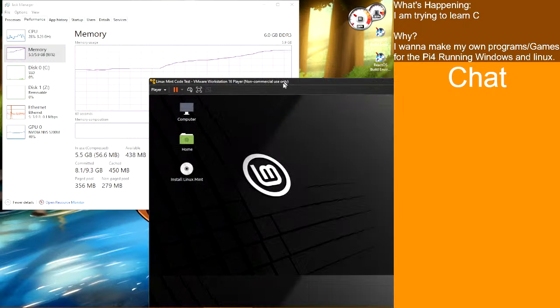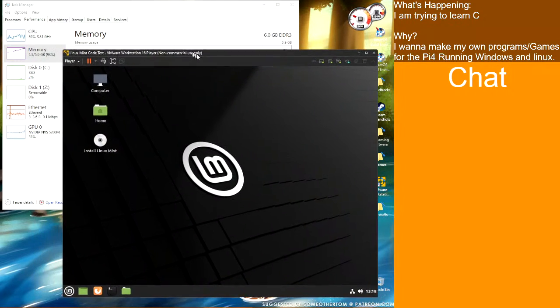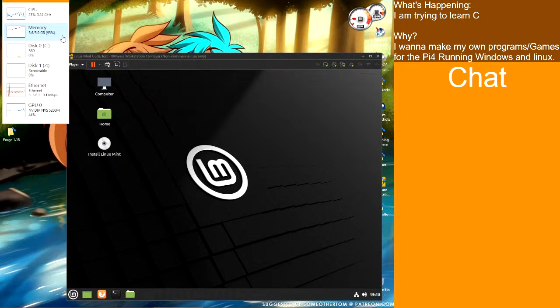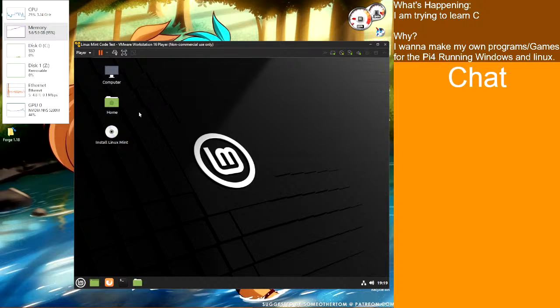Oh, I can never get enough of that. It changed size on me. Alright. I'm going to minimize this down to that, and then... Let's install Linux Mint real quick.